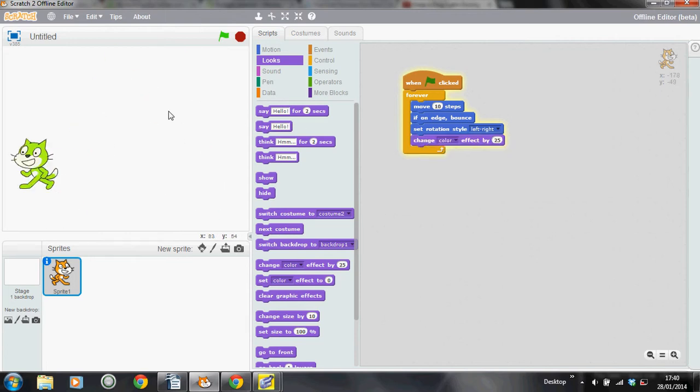But if we stop it, he goes back to his original fur. I bet he likes that fur. Looks comfy. But if we start it, he's flashing again. Stop it, he goes back. Start it, flashing. Stop it, goes back. So we've got him doing that, and that's basically all we need him to do.